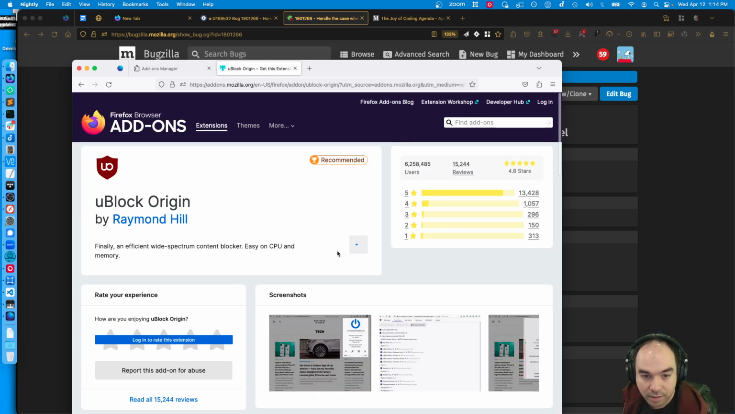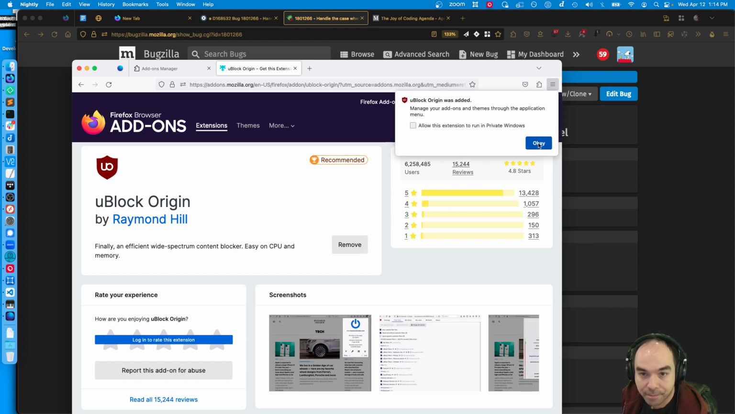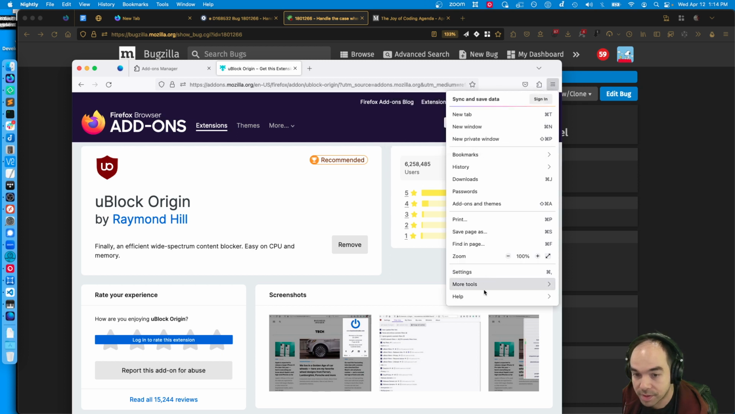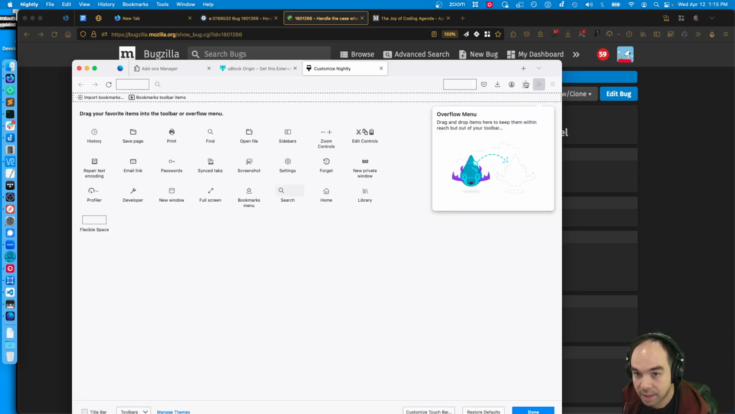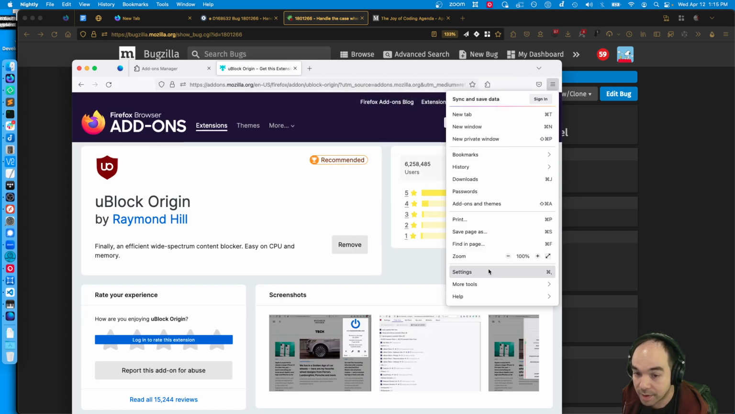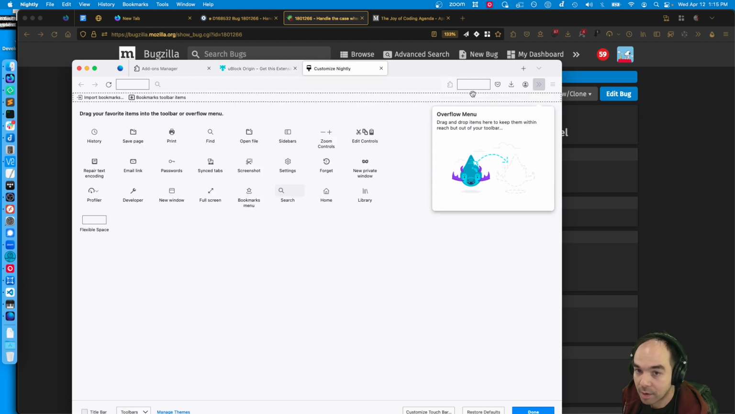uBlock Origin. Add to Firefox. Do it. Okay. So this is the extensions panel. This is where you can manage your extensions. Also, people might not know this. Did you know you can move this around now? You can move this button around. In Nightly, you can just, whoop, boop, boop, in customize mode. So you can move that button around. You can't remove it, but you can move it around if you'd like.